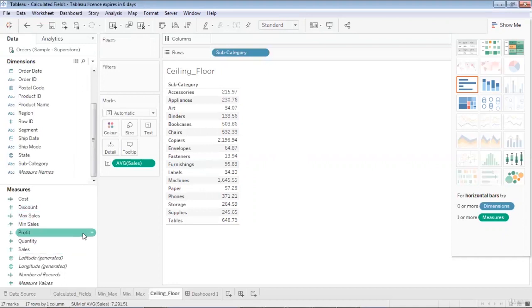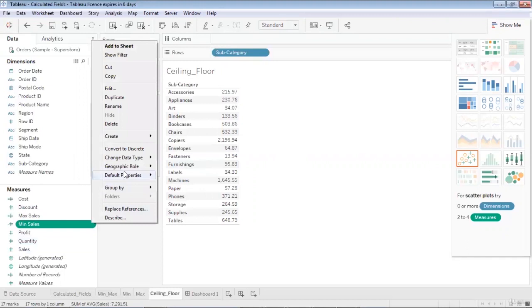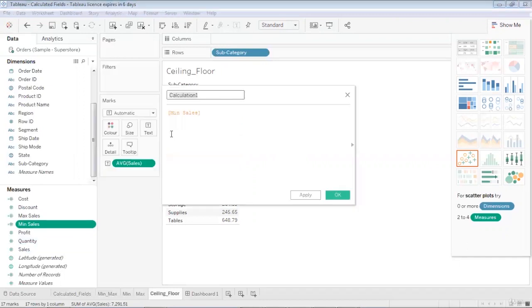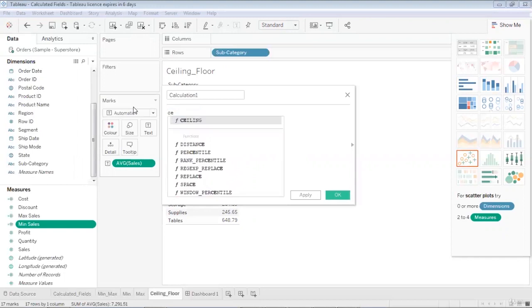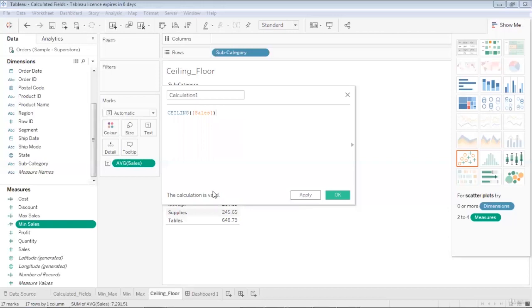So I'll go to any of these measures over here, go to the drop down, create calculated field, and what I want to do is create a ceiling function. Whenever I write CE, automatically this function is populated for me, and I would like to create the ceiling for sales over here. I'm saying apply. This looks valid, so the calculation is valid, and I would like to name it as a ceiling function, ceiling of the average sales. I do apply, I do okay.